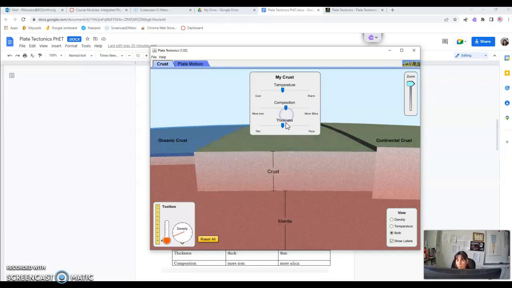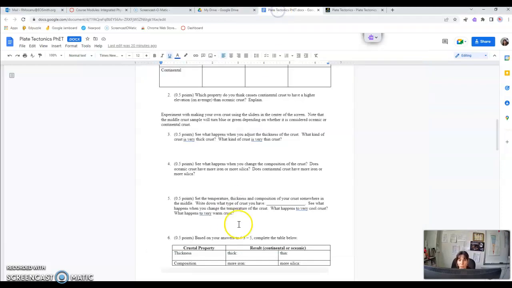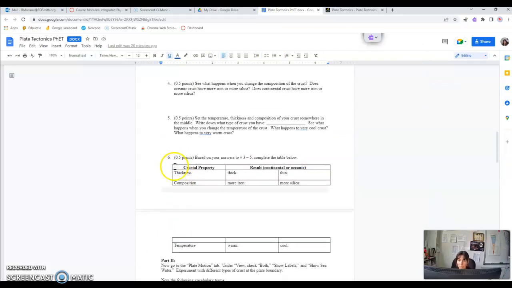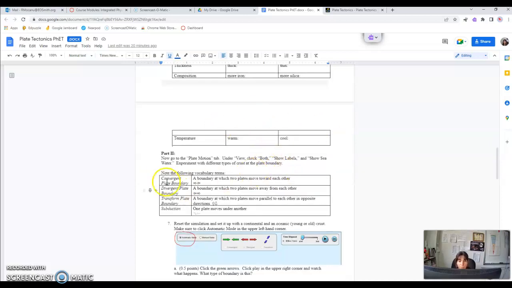So you're going to explore that as part of your questions. And you're also going to explore changing the thickness and what happens to that, okay? So those are basically questions 3, 4, and 5. As well as 6, you're going to describe in question 6 which type of crust tends to be thicker or thinner, the continental or the oceanic. You're going to fill in this table. And then we're going to go to part 2.